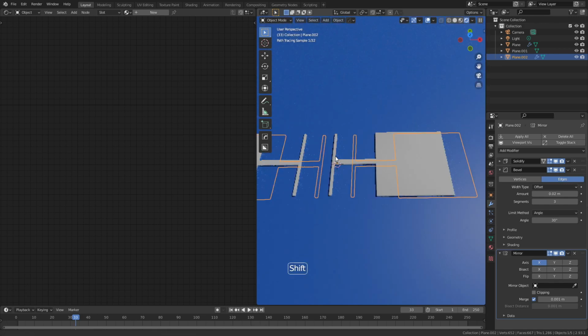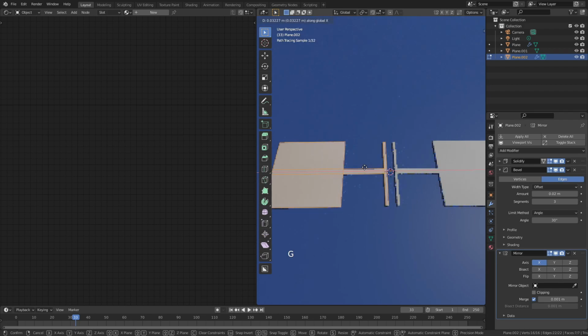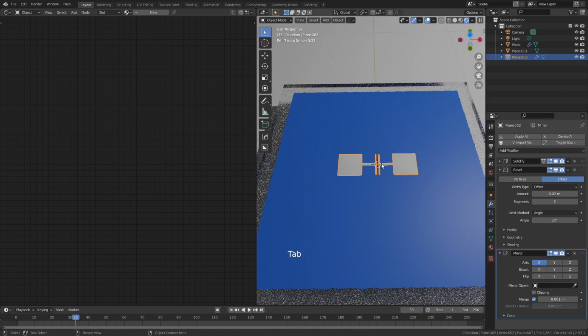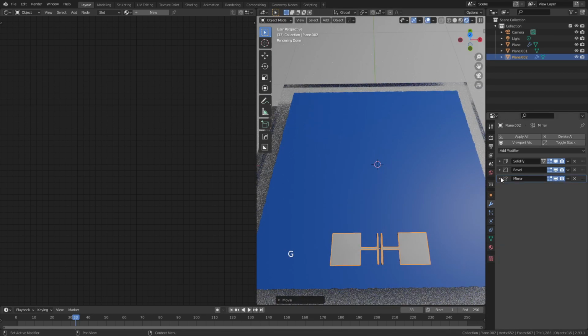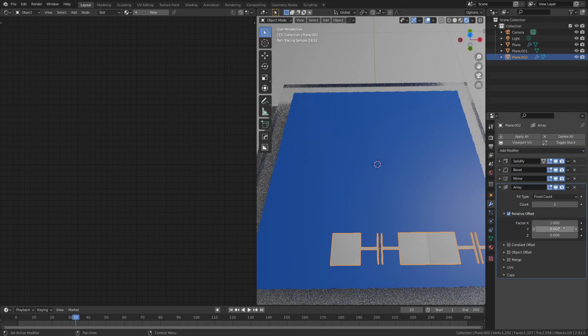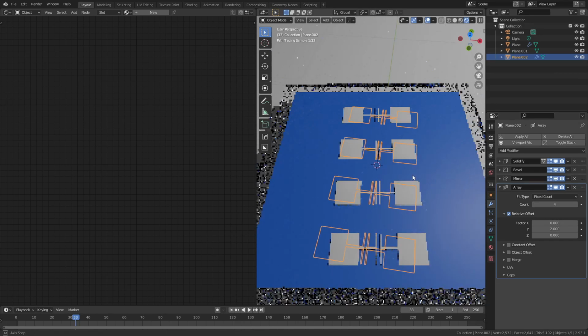And of course, we can change this by simply tabbing into edit mode again, hitting G and X and bringing those closer if we wanted to. And these would be our two contacts, so our source and our drain, if that's how you would like to think of it. G and Y to bring those down, and I'll add in a simple array modifier, change the Y factor to about 2, the X to 0, and now I can add in a good number of contacts.